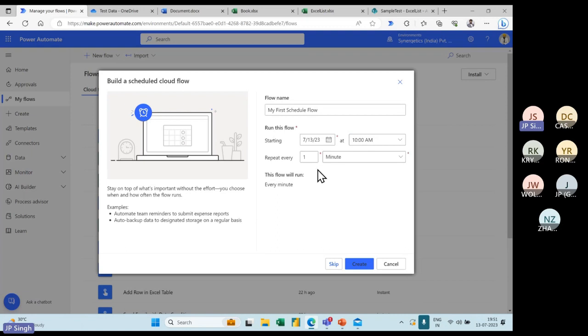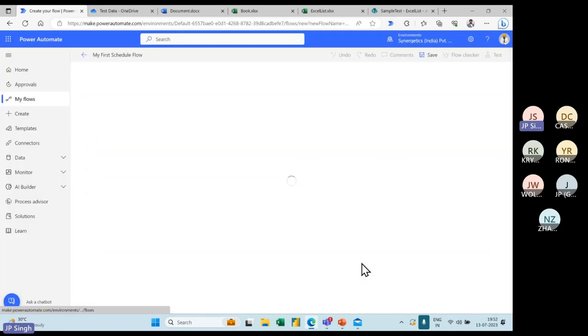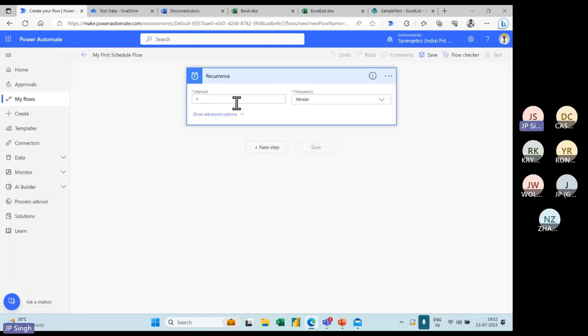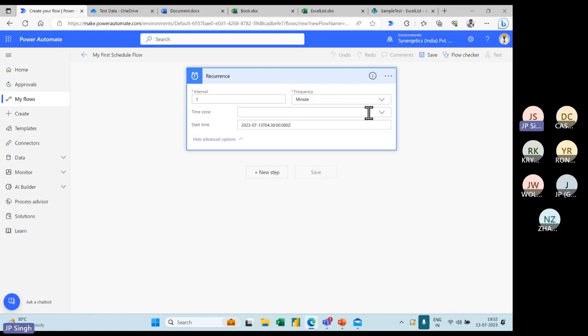After how many times it is going to repeat: every 1 minute, every 1 day, every 1 hour, whatever schedule you put. So I'll put 1 minute so that I can see that. And I click on create. It is a recurrence. Interval is after every 1 minute. Time zone, I can pick. It's taking my time zone. I'll take my time zone. So it's working fine.